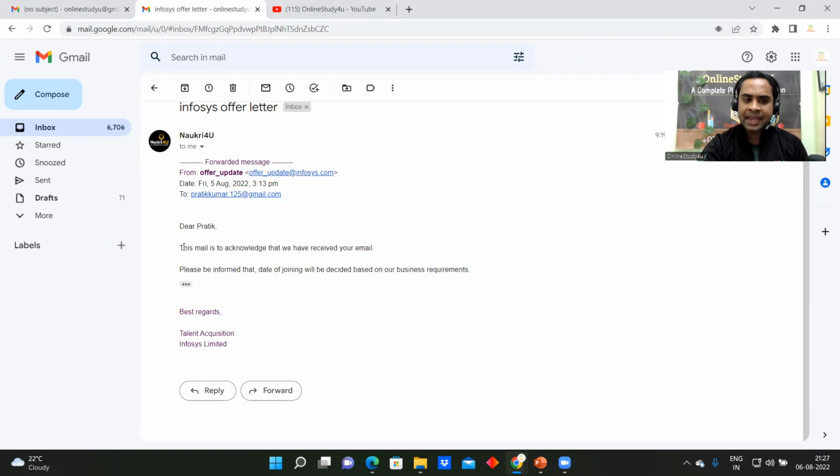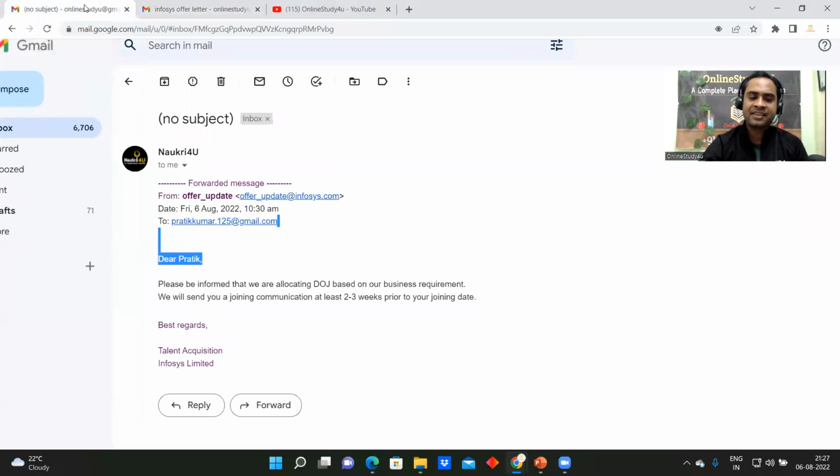In one email, it is acknowledged that we have received your email. "Please be informed that date of joining will be decided based on our business requirements." So friends, what Infosys wants to tell here is that when the business requirement is there, I mean, when the project is there finally, only then will they send you the joining date.